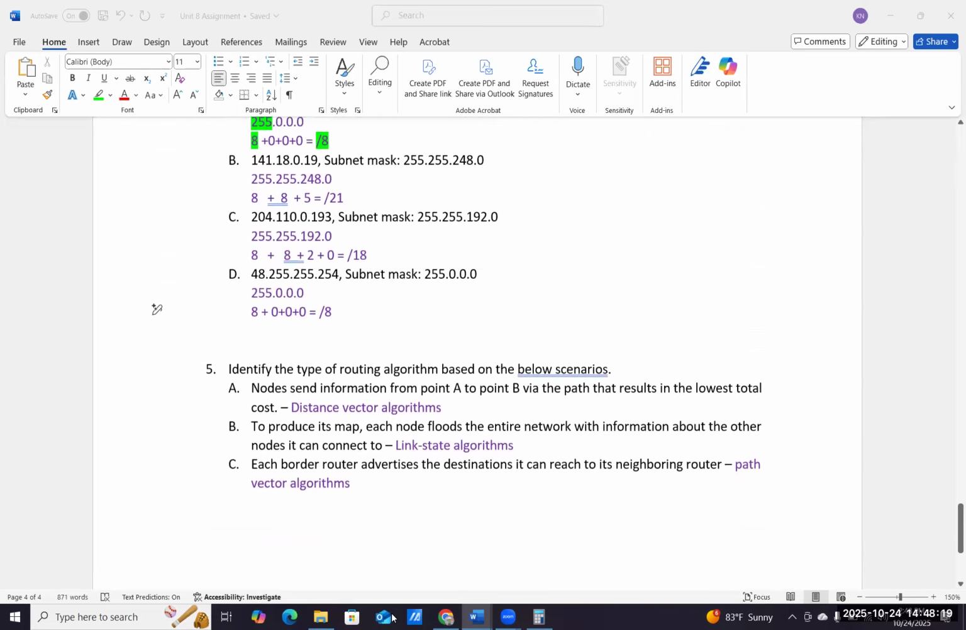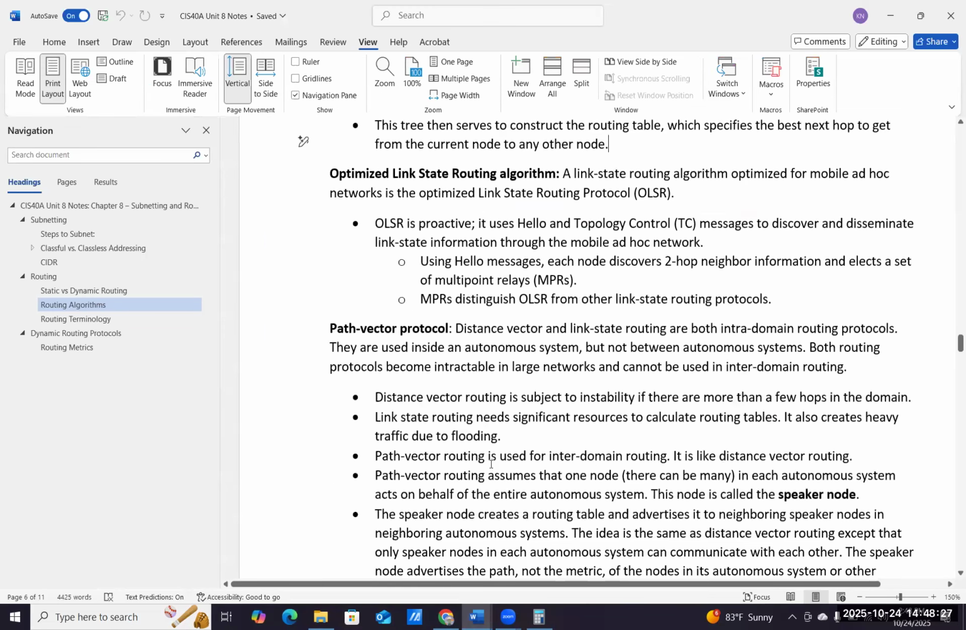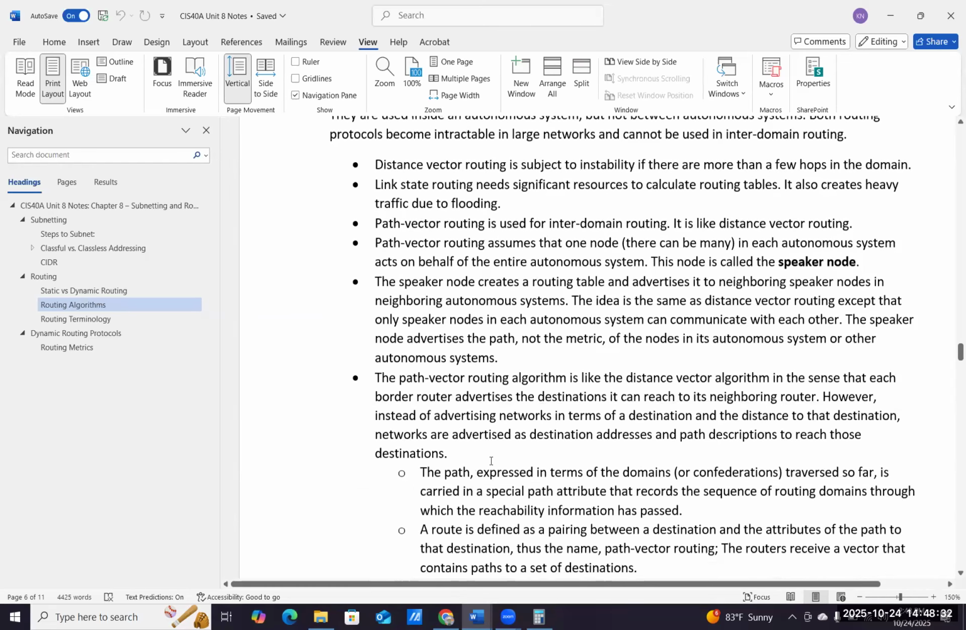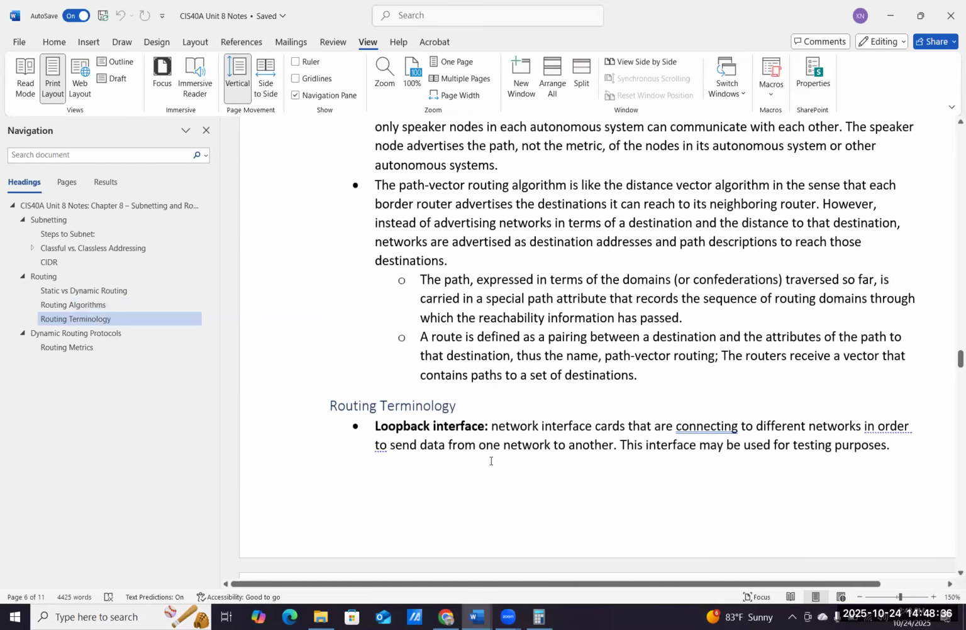That kind of wraps it up, but I would encourage you to go through the notes, right? Read it. You can also research it. It talks about optimized link state, path vector protocol, loopback interfaces. So you see more of this when we do the routing lab, where you would configure the physical router, and then you would be able to see.